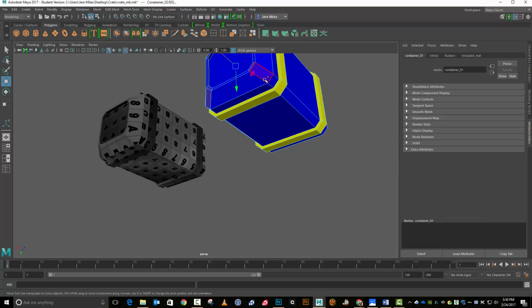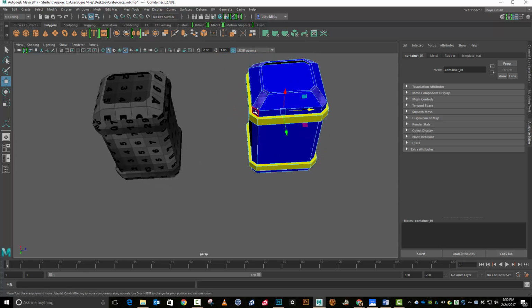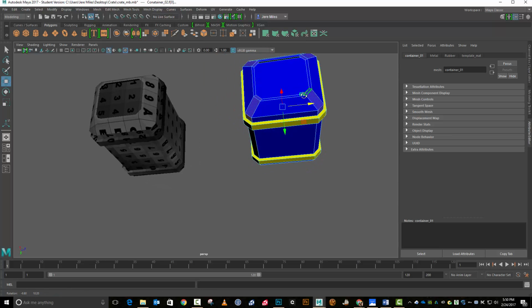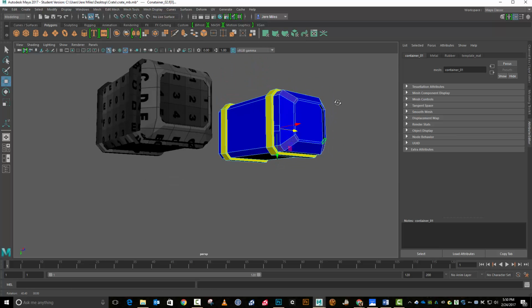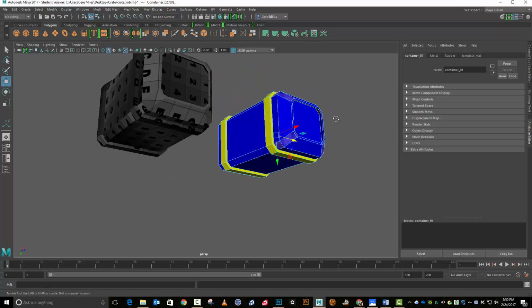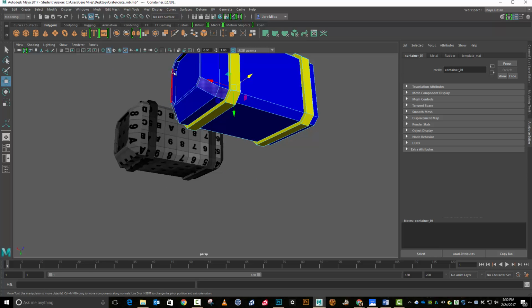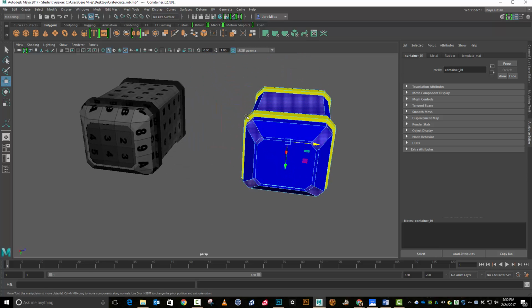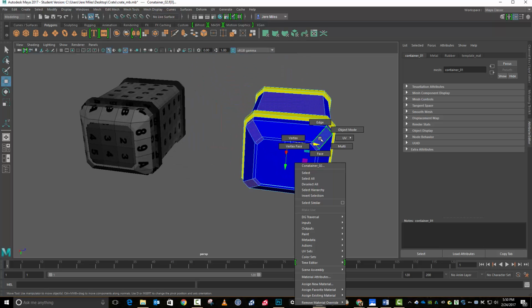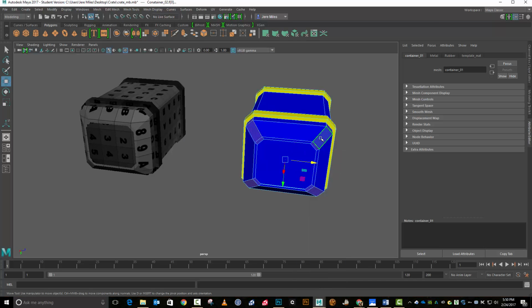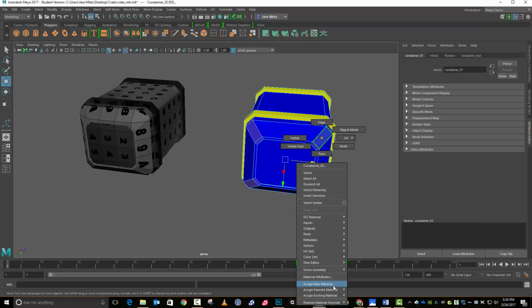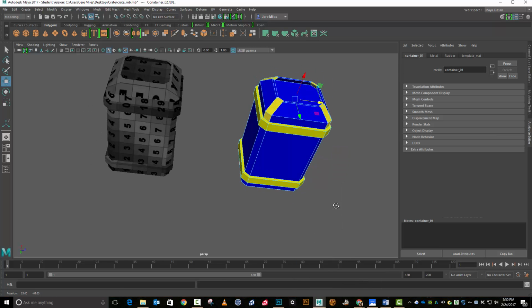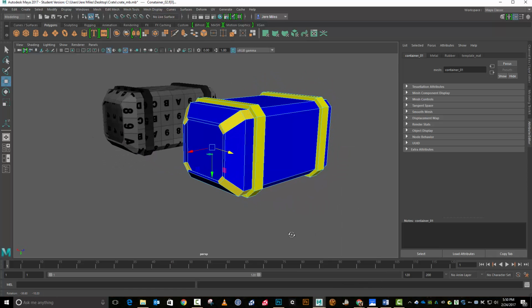Like so. Nope, not you. Looks good. Oh, missed that one. Missed that one. Alright, let's right click on, not you. We'll right click on that and do an assign existing material. It's also going to be a rubber. There we go. We can kind of see that. Looks pretty decent.